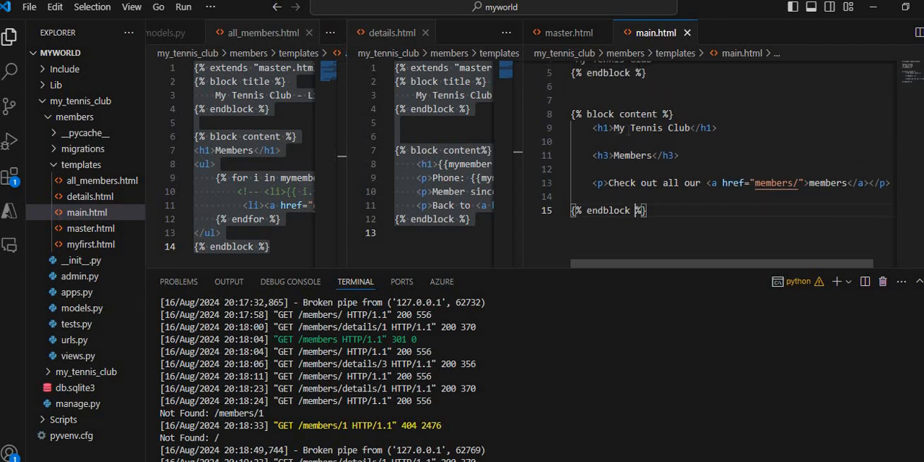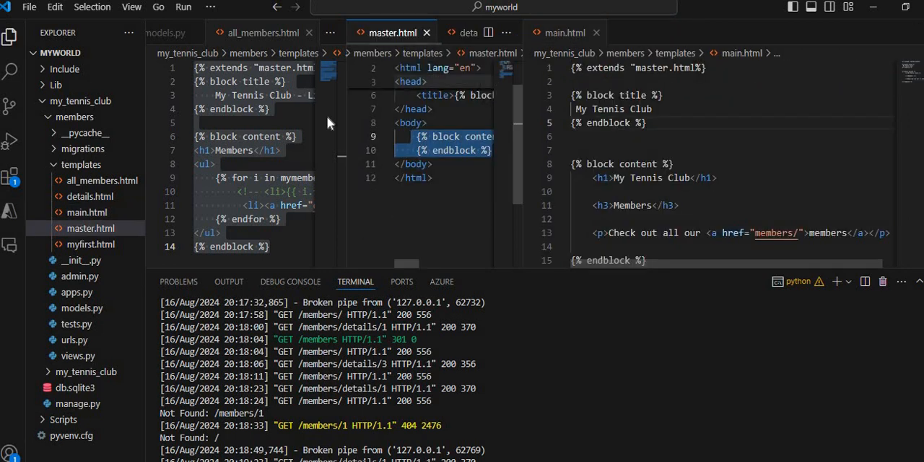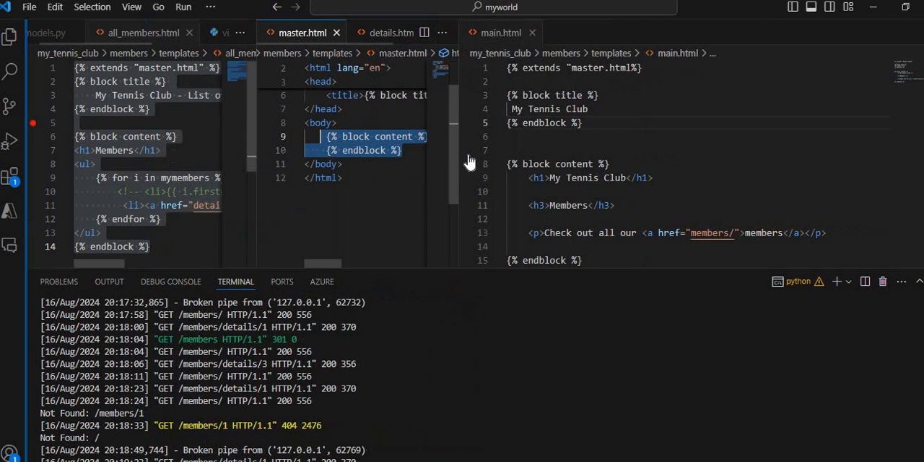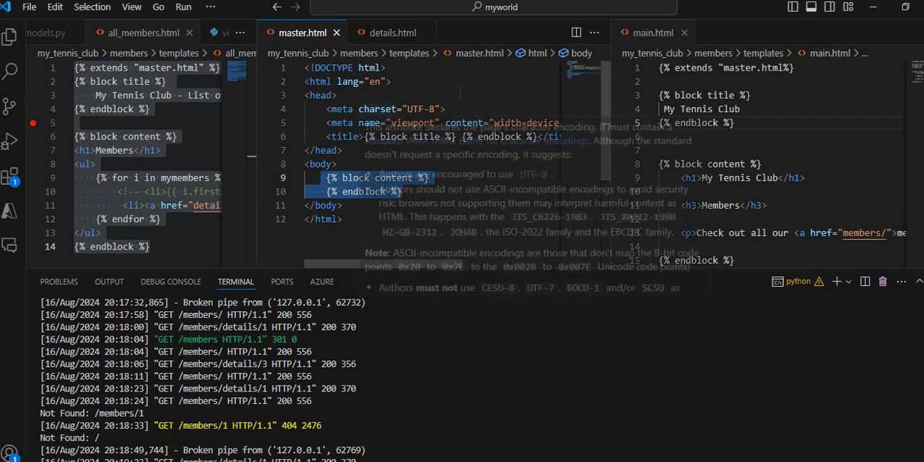Let me show you all the code. This is the block content and this is the end block, and the block title and the end block, and this will extend from master.html, as you see, master.html side by side here. Let me show you clearly. This is our master.html code and I am extending main.html from this using the Django tags. As you see master.html, and I am using the title from master.html.